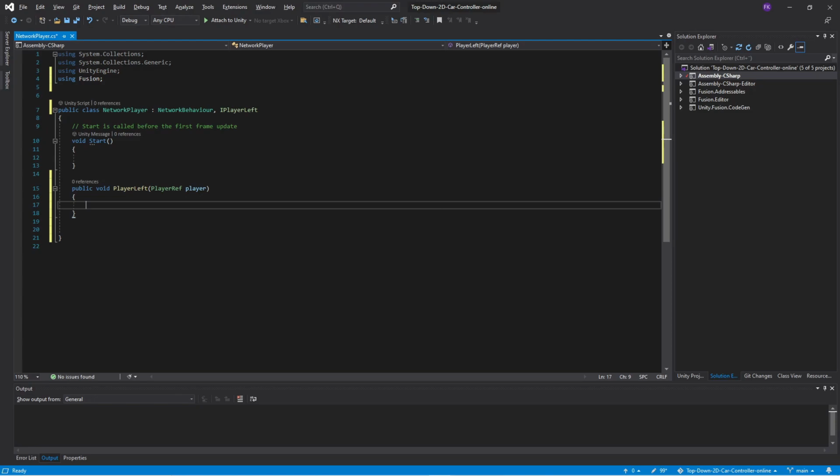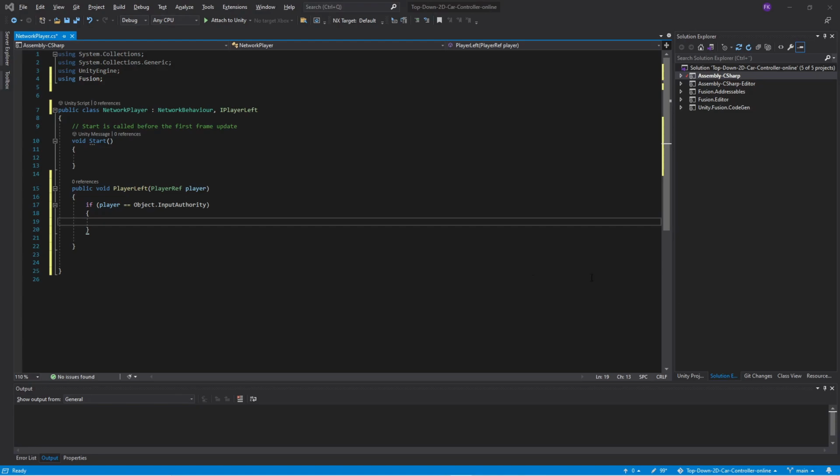And what we want to do is, if the player is leaving and it is actually our object that is leaving, so it's the player's object that is leaving, we're checking, okay, is the player equal to object.InputAuthority? Input authority means that this is actually the player that is sitting with the keyboard or gamepad and controls this object. So if this happens, we want to despawn this object, we want to remove it from the game. For that we use runner.Despawn and we pass in the object. So that's how we handle our player left when we are leaving.